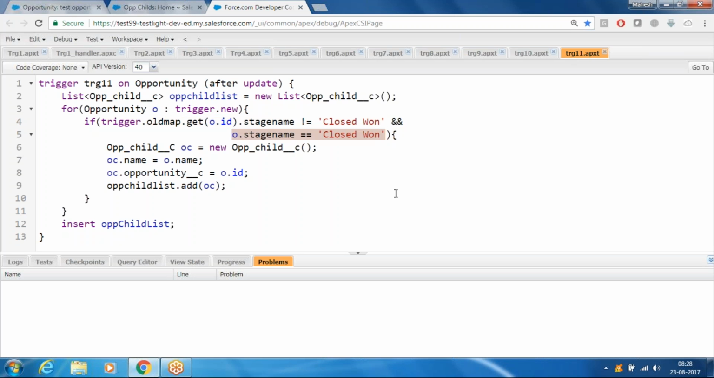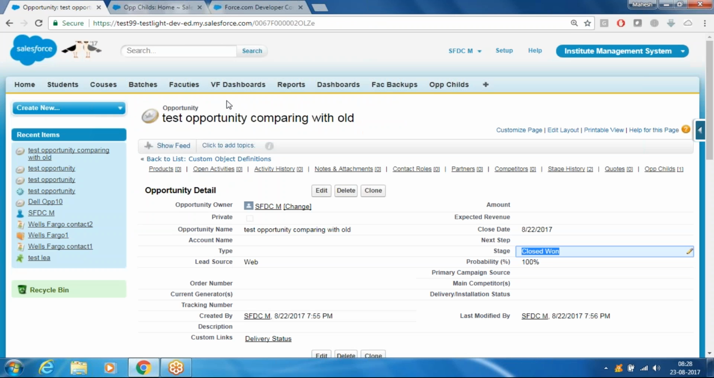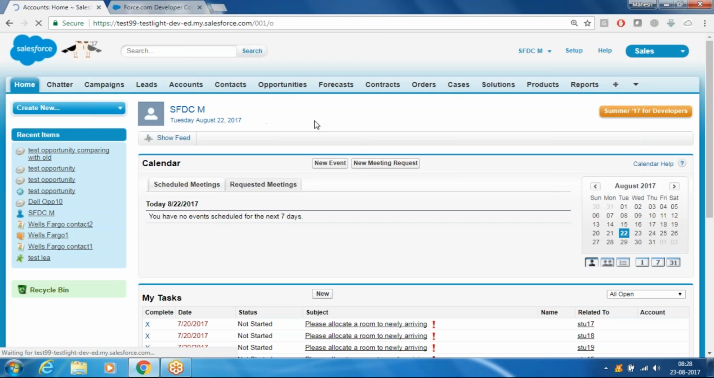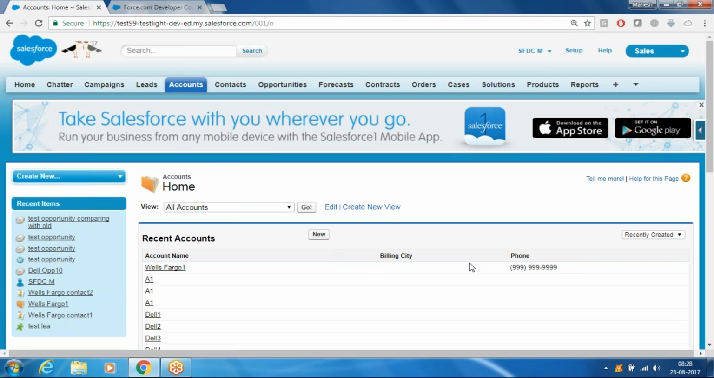Okay, that's fine. So let's go to one more example. Whenever I'm creating an account, automatically I want to create contacts and opportunities under this account. So after creating an account, automatically a default contact record and a default opportunity should get created under this account.